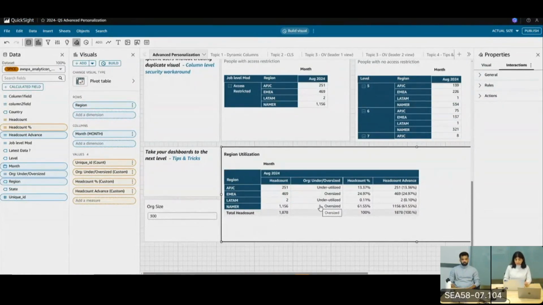Another tip or trick that we are going to talk about is this advanced head count. How do we achieve this hybrid field where you have the head count as well as the percentage together in one single field? To achieve this, we don't need any parameters. We will start with the calculated field.